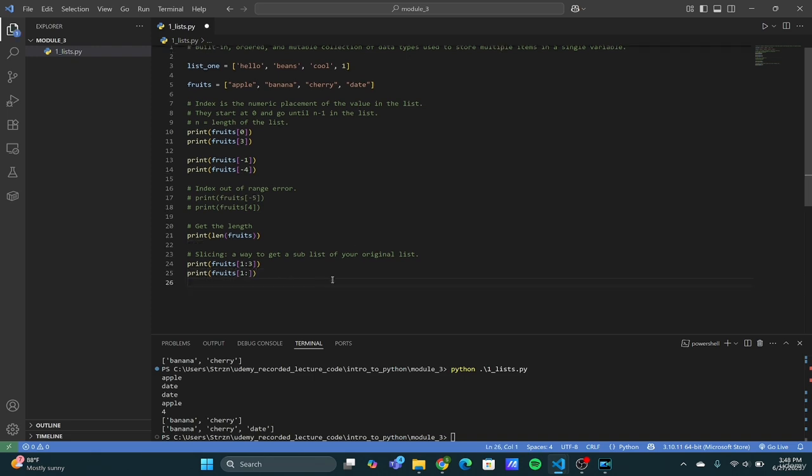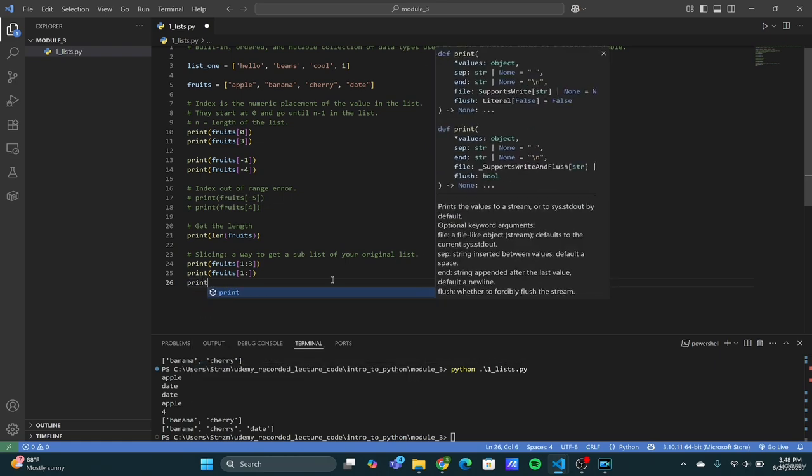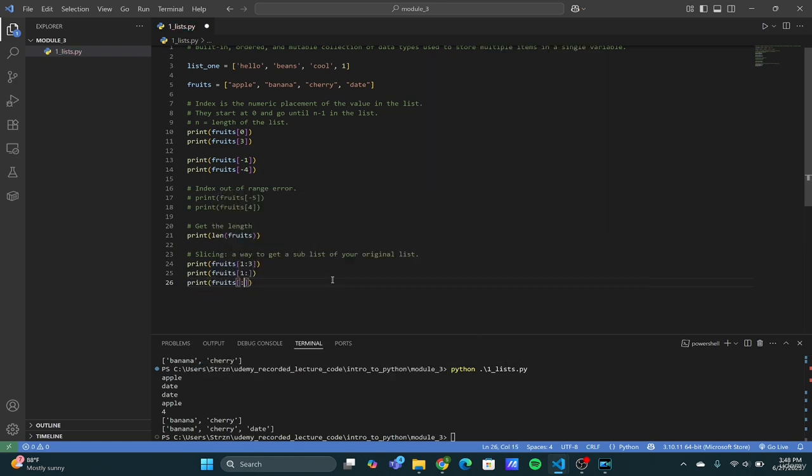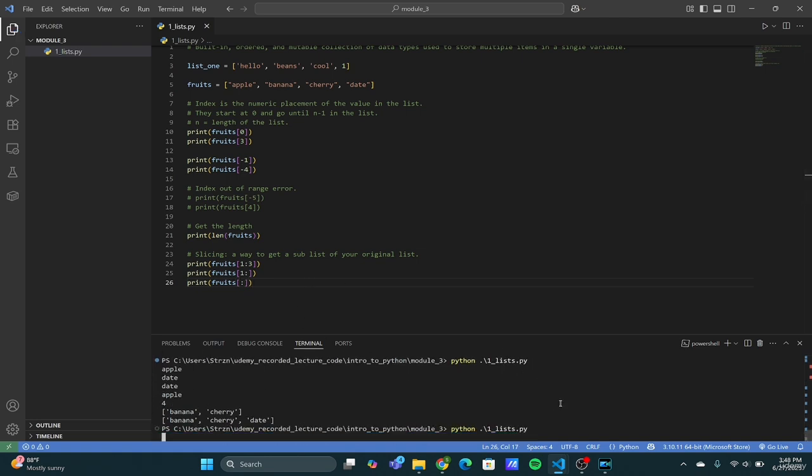Now if we wanted to copy our entire list, what we would do is say fruits at and just a colon. So we're leaving no index on the left and no index on the right. This tells Python that we want to copy our entire array, or I'm sorry, our entire list. So when we run this, I didn't save my file again. We'll see we get apple, banana, cherry, and date.